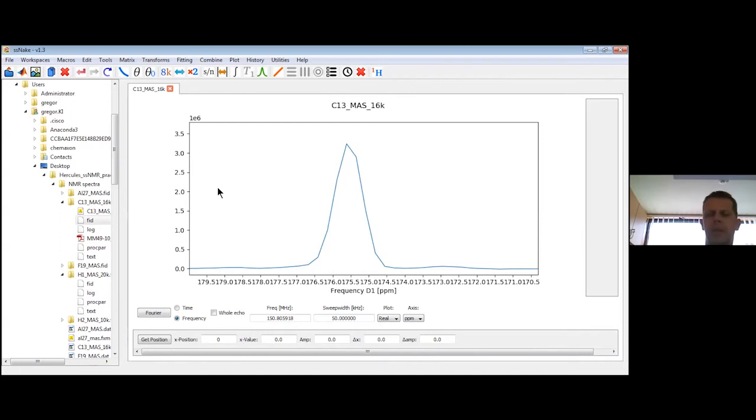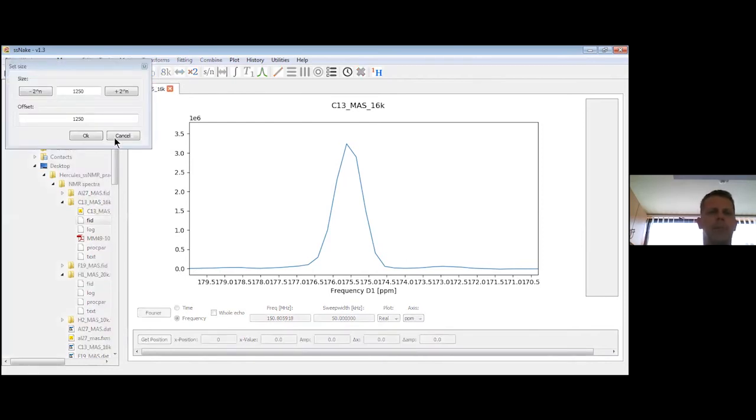But in fact, we can improve this digital resolution, and we don't bring any physical new information, but we change the appearance of the spectra by simply adding zeros to the end of the time domain signal. We don't bring any new information, but because we're extending the time domain signal, we will get more points in between. To do this, we can use this button, 8K or set size, and we will first reduce the number of points used in the Fourier transformation to see what happens.